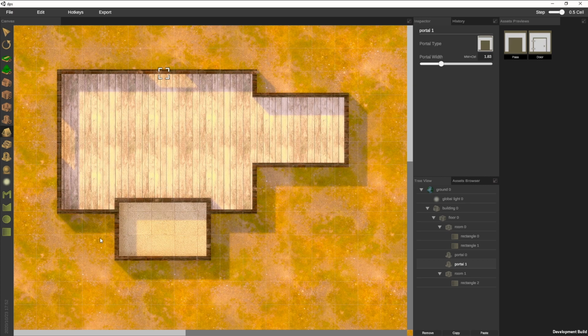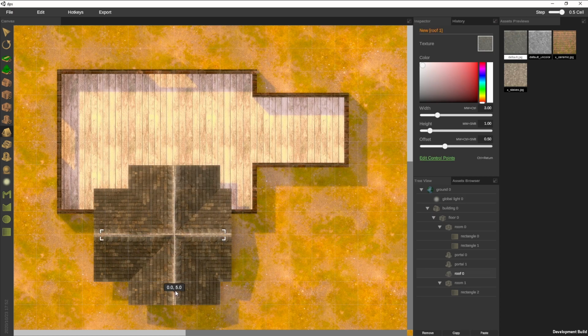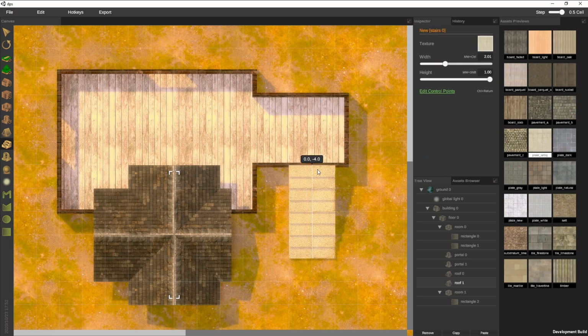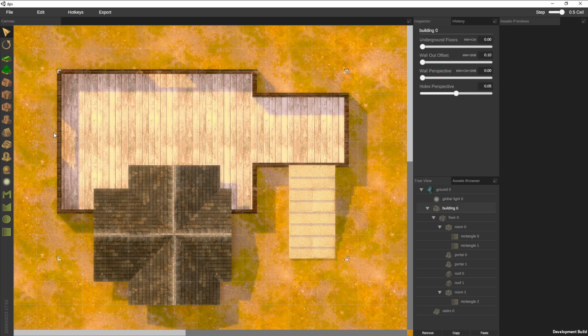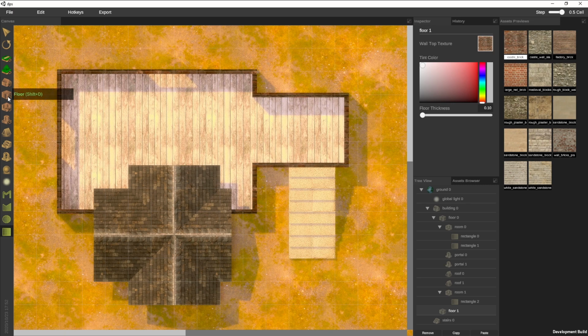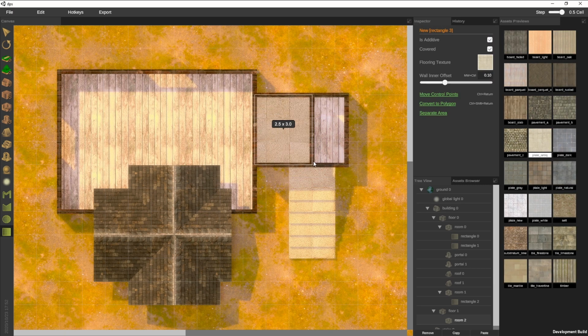Also, the new version has a couple of new tools. One is for drawing roofs, and another one for the stairs. When you put one room over another, you create a second floor. So let's create a room on a second floor. Now notice how the shadow got bigger.